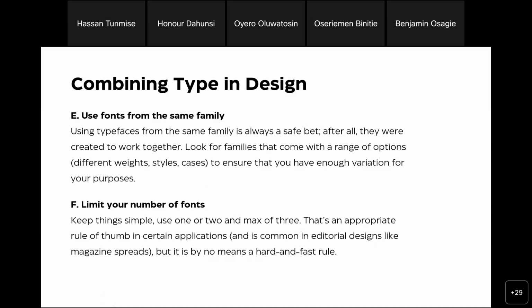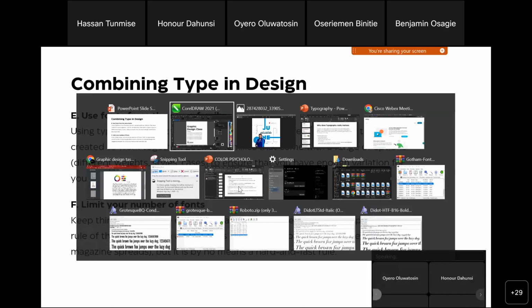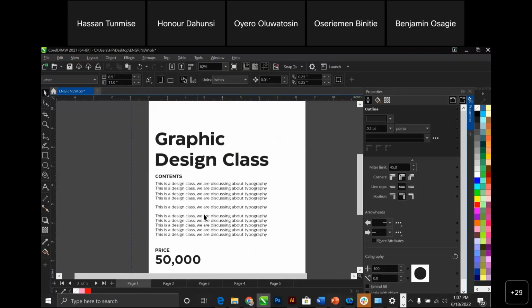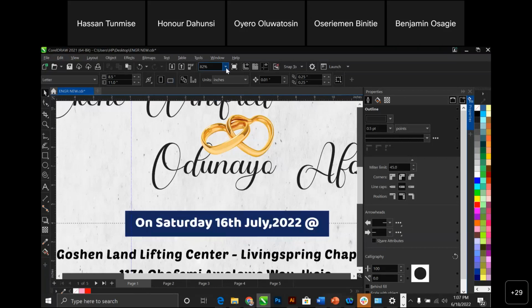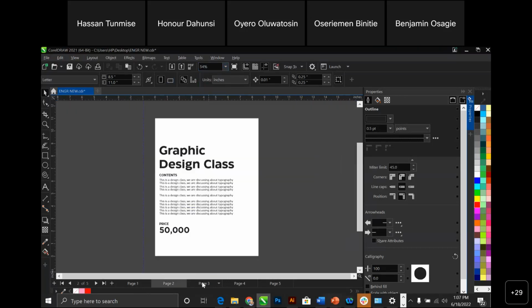Then also limit your number of fonts. For design, it is assumed that less is more. It is not advisable for you to use 5 fonts, or even 6, or even 7. It's weird and makes your design look very cluttered. So it is advisable to use a maximum of 3 or 4 fonts together. Even 2 itself is enough. But it depends on how good you are with design. You can even merge 4 fonts together, as long as they are working well together, it will be fine.